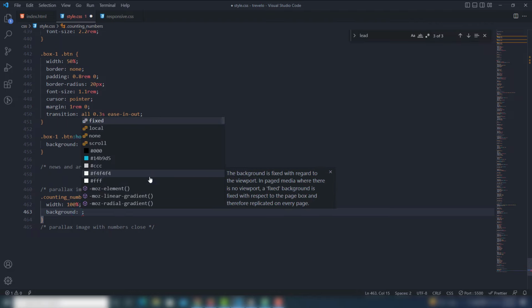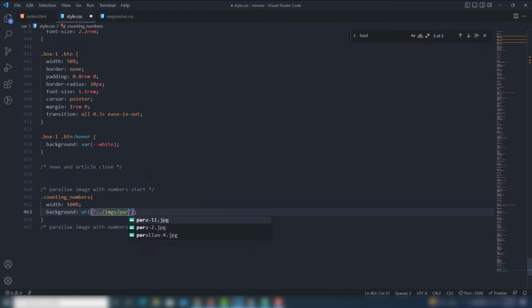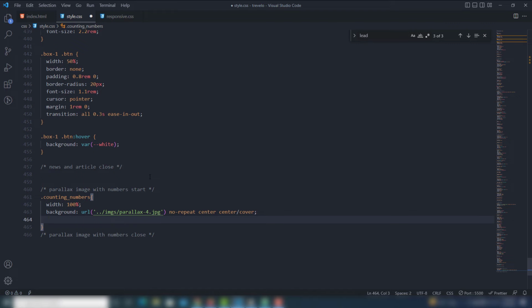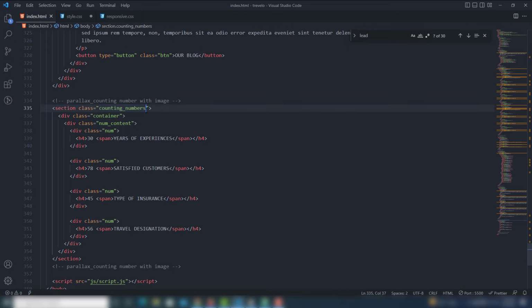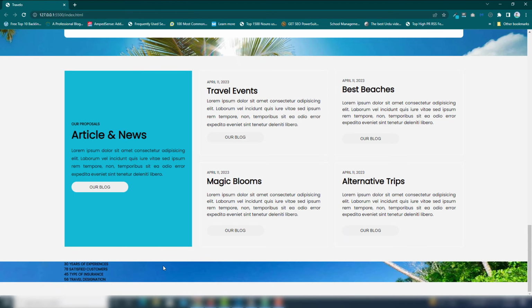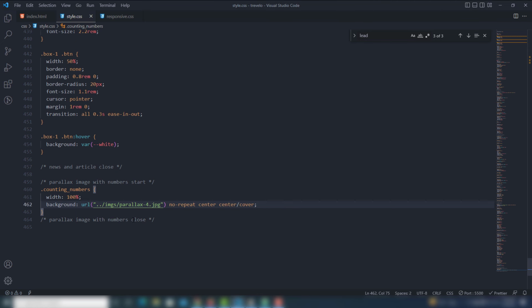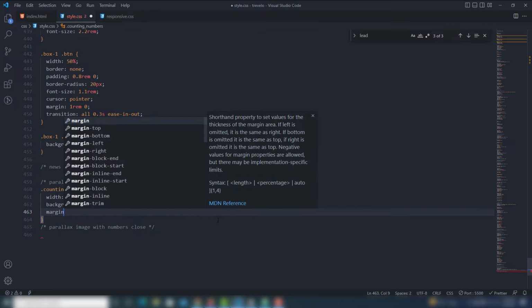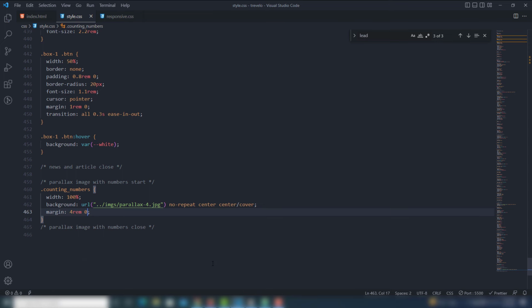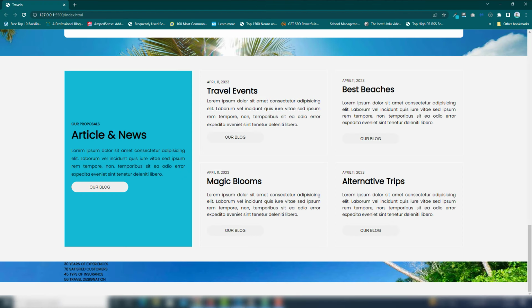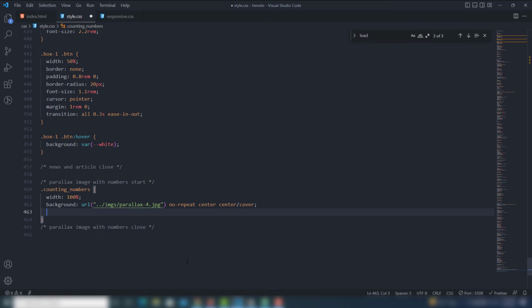URL, and this will be image para 4, no repeat center cover, and then I'm going to add the margin. I also use the margin, and there will be M1, to make a space. So I think it should be displayed right, and then I'm going to add the margin inside there because I want to display this one in large. So perfect. I will leave this one.